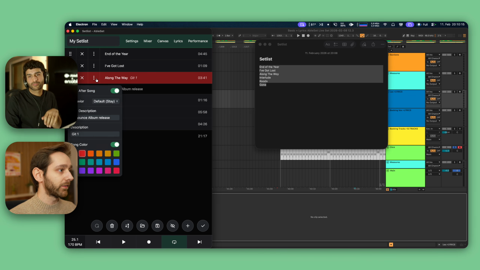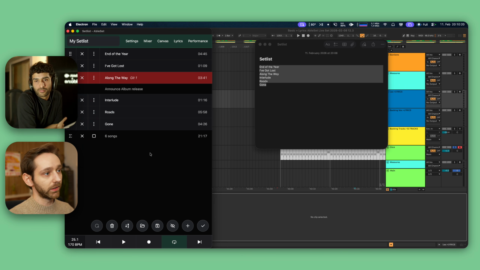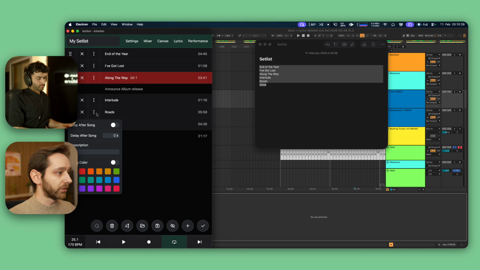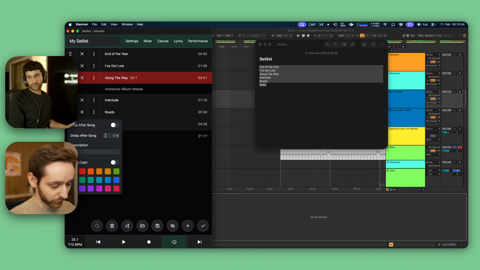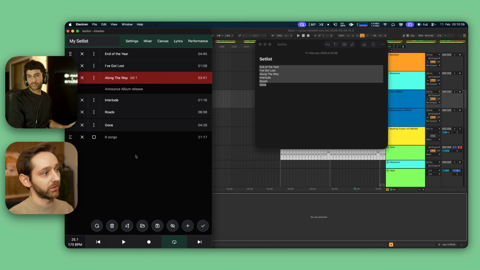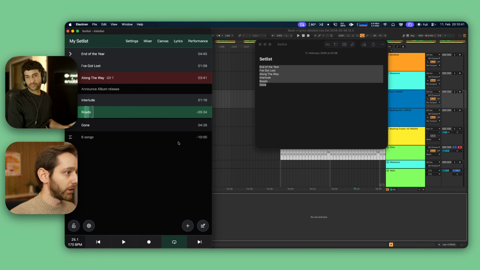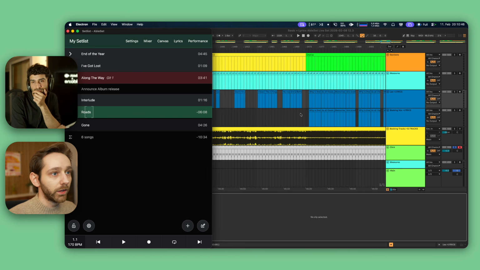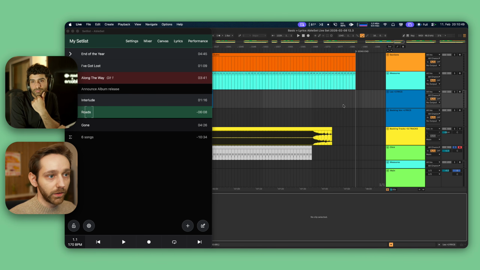The next feature that might be helpful is the ability to add preset delays between songs. This works with songs that don't have a stop marker. You can click the three dots as well, and then add a delay after the song. So I could say, after this song, I want to have a delay of 10 seconds before AbleSet starts the next song. Let's see how that looks. I'm just going to go to the end of this song, and there we go.